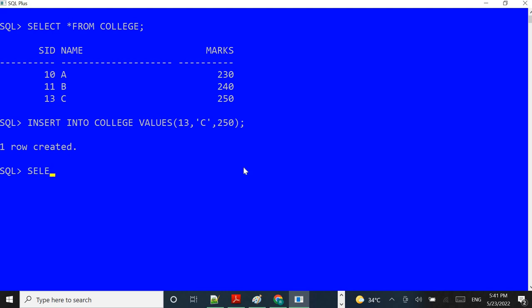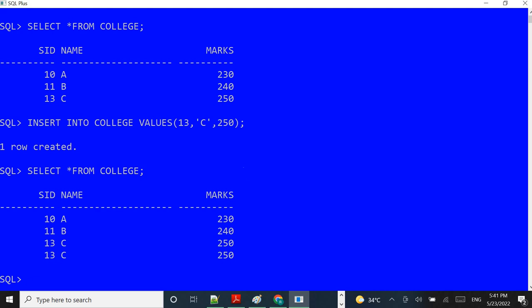Let us see now what details are there in this college table. How many rows are there, and what are they? To know, the syntax is select star from table name, and your table name is college. Let us observe: firstly we inserted 3 rows into this college table, and after that I inserted one more row. So in the latest college table details, we got 4 rows. Here the third row and the fourth row are the same.